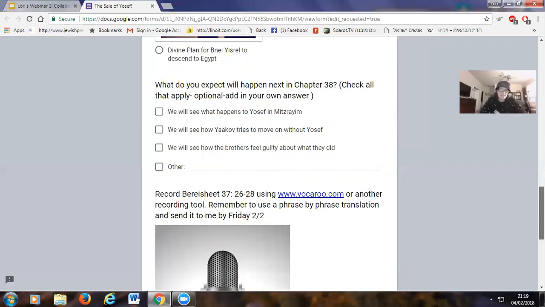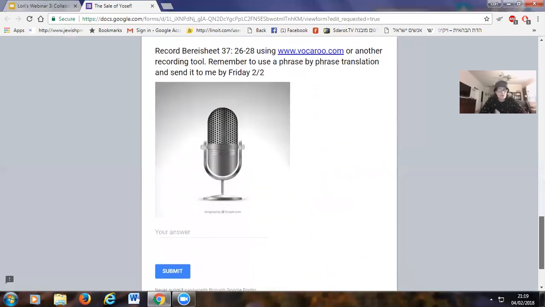And then the last thing is that they can record. I had one student who used the Vokaroo to record, and everyone else used their own way. They either emailed it to me or WhatsApped it to me, but it was on there as a reminder, and it was part of the form.